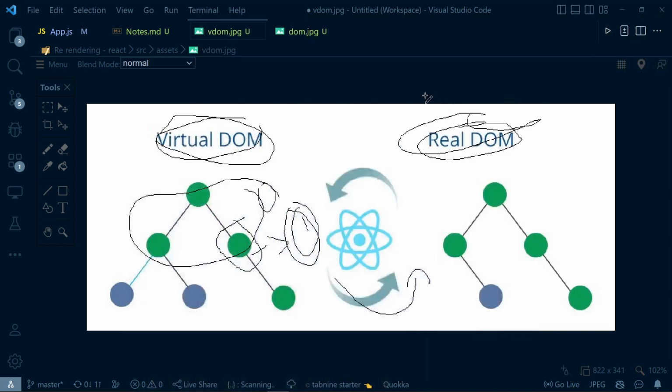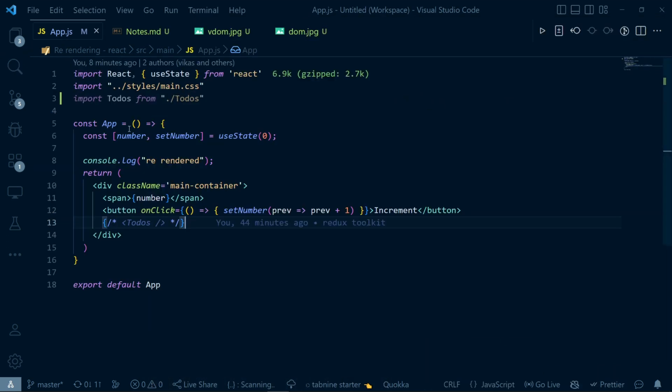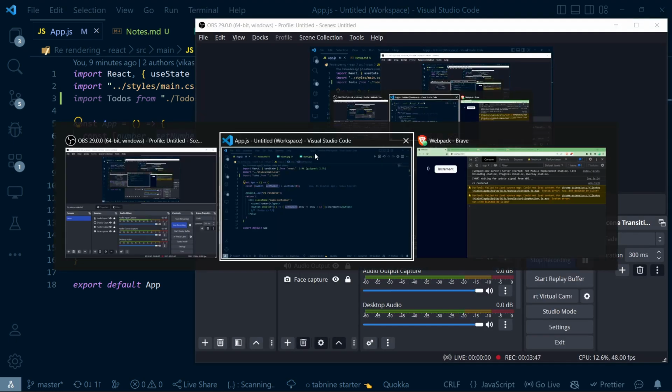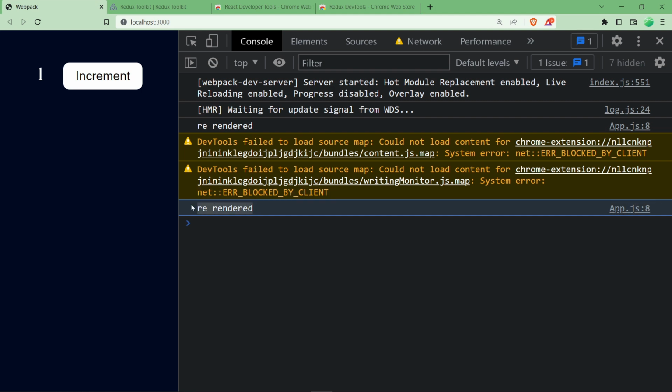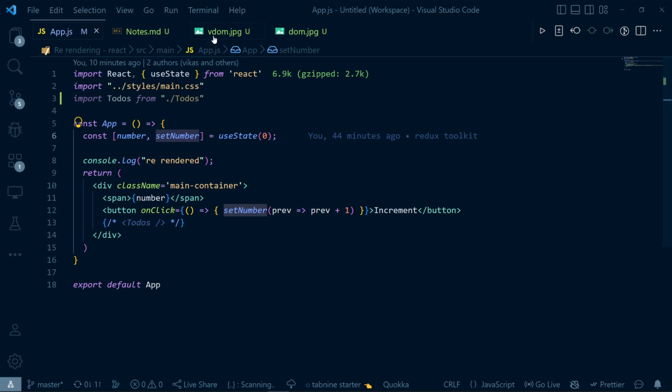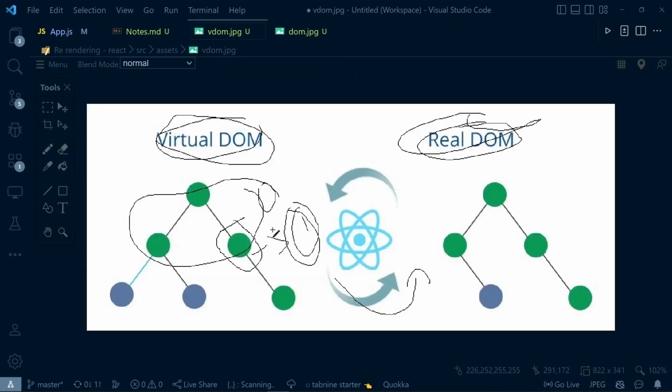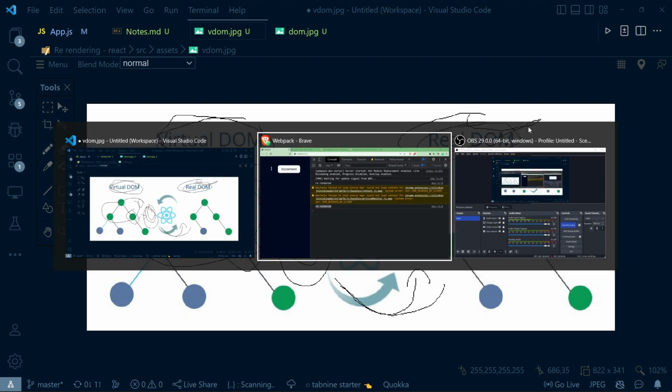Let us take a live example where I have a basic button as well as a number counter using useState. Initially, if you go to the browser, it is rendered, and basically the actual DOM is there. After clicking on it, the virtual DOM is updated. After that, React compares the virtual DOM with the actual DOM. Whenever there is a difference, it is going to replace the real DOM with the updated virtual DOM.